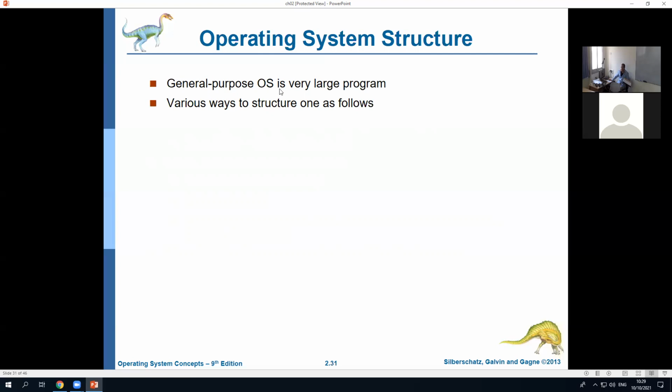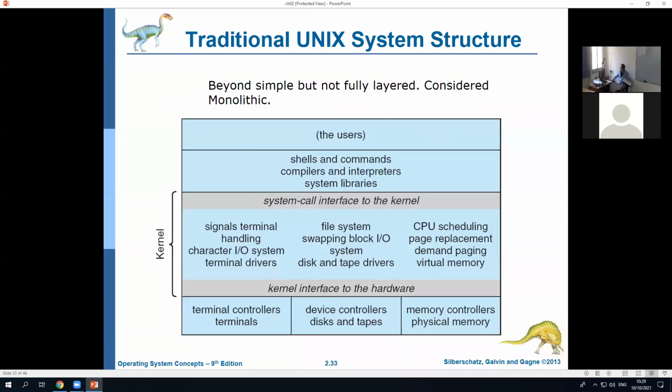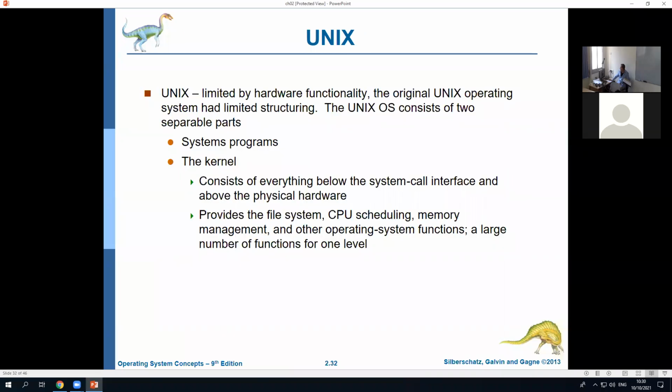General purpose operating systems like Windows and Linux are very large. There are various ways to structure them. We're going to talk about monolithic. There's a concept called a monolithic operating system and a modular operating system. So we'll talk about that.